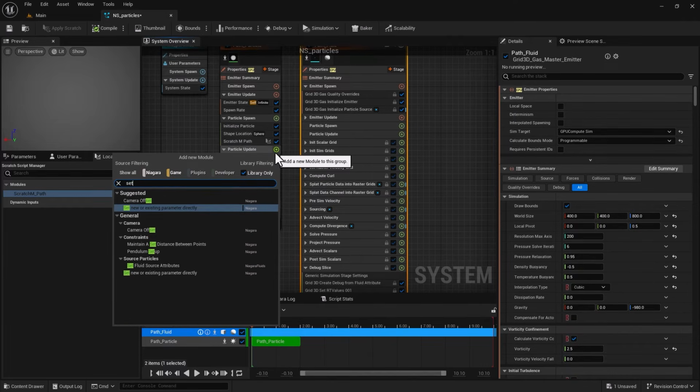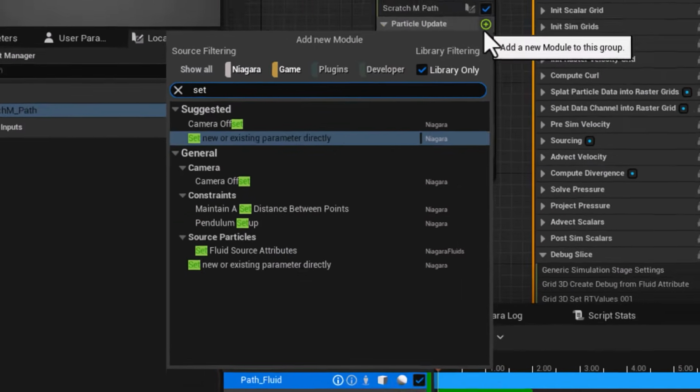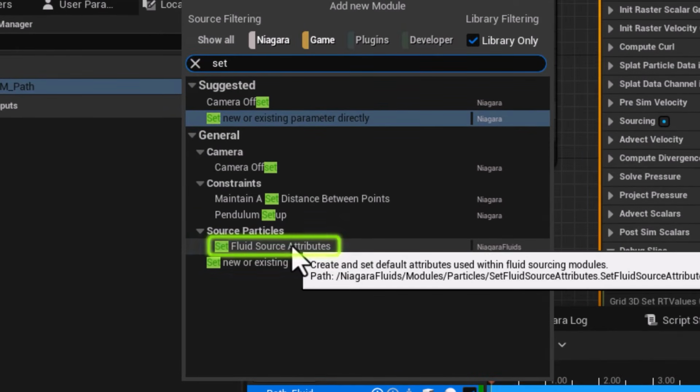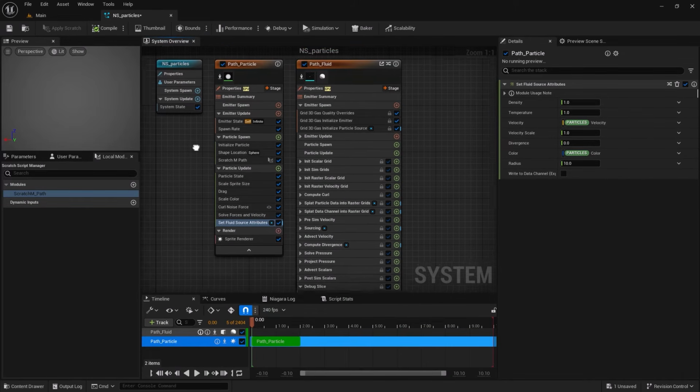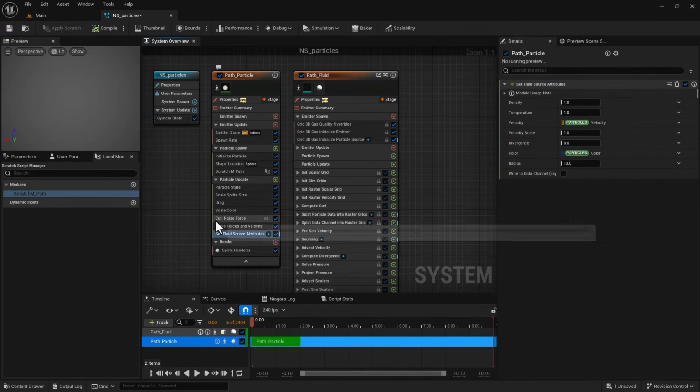So I'm just going to type in set, and that brings in set fluid source attribute. That's what I need from the particle emitter side, and that gives me a good repository and good set of values to deal with, to specify how much density I need, how much temperature I need, and so forth. I'm just going to tone them down because by default they're way too big.